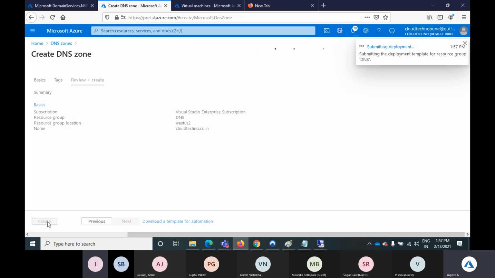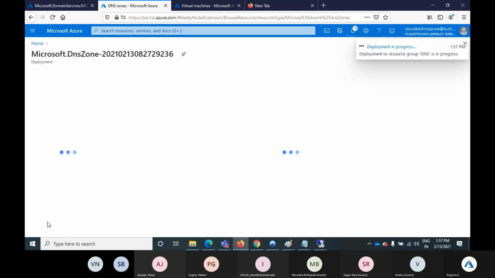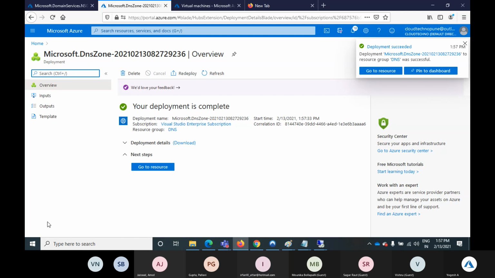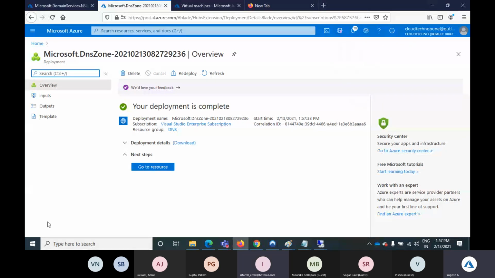Query, Yogesh. Yes, please. As we use the ADDS service on the Azure platform, by default it has internet access, right? Yes. Then we'll need to create a rule to block that internet access so that it is not exposed over there, right? Right.